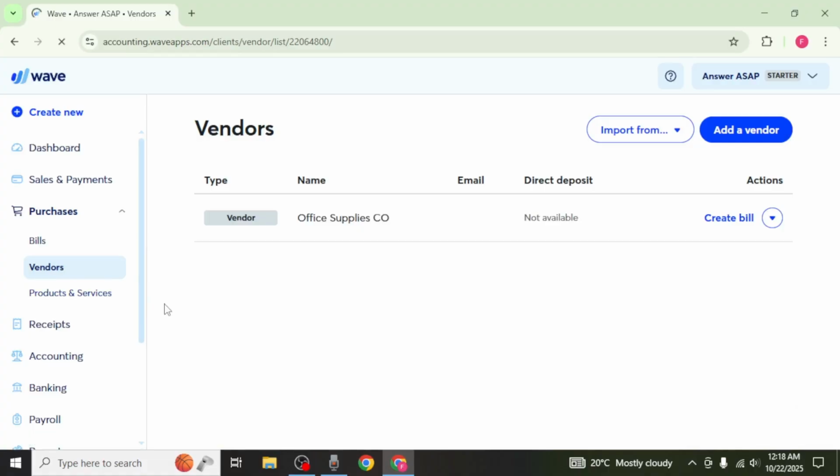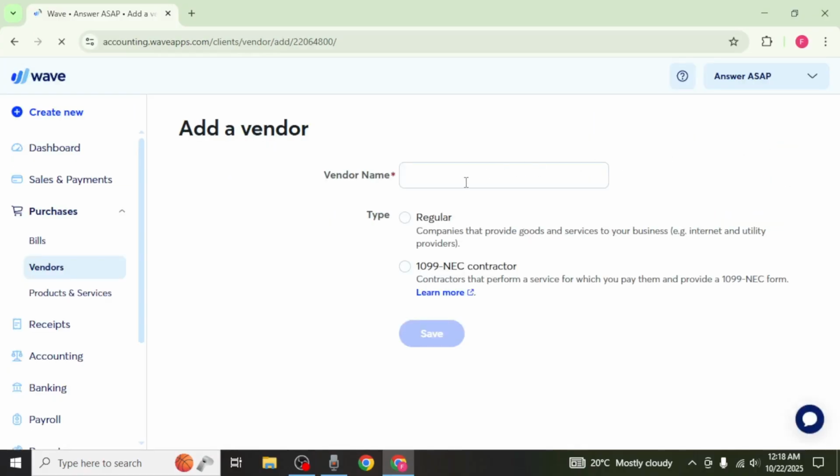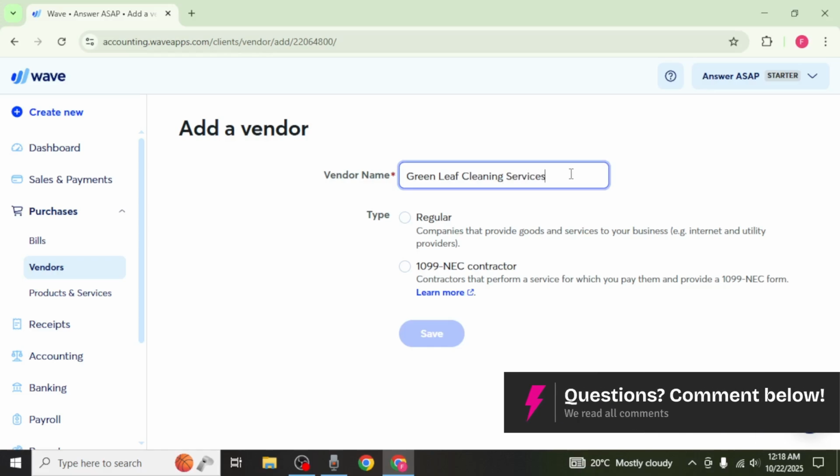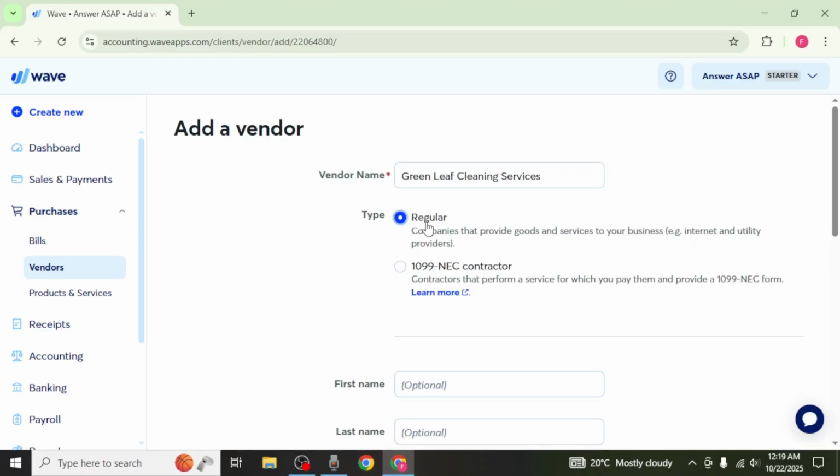To add a new vendor, click on the Add a Vendor button located at the upper right-hand side of your screen. The first step is to enter the vendor name, which can also be the name of the company. Next, you need to select the vendor type. Choose Regular if the vendor is a business or company. If the vendor is an individual or a freelancer, select 1099 NEC Contractor.